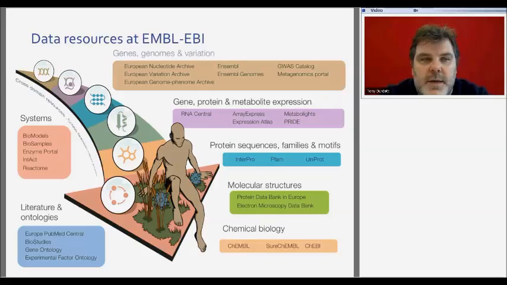So yeah, just to kick off. This is a slide of the data resources at EBI. I think people will have seen this slide probably before in these webinars. Biosamples is present in the systems space over on the left-hand side there. This slide shows you the range of services and data that you can access through the EBI. Biosamples is a key touching point to many of these resources.